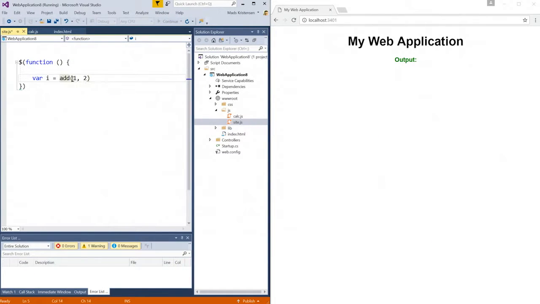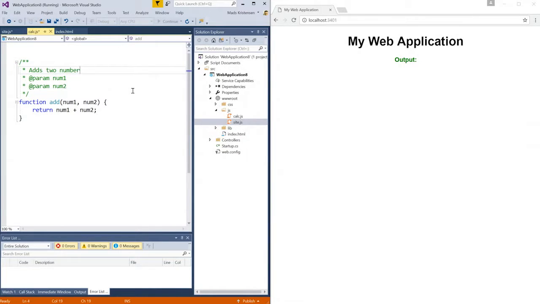If I go to the add function, I can now annotate it using JS doc comments. Visual Studio will automatically scaffold the JS doc comments for me like this. And I can add a description. I can also specify what the types of these two parameters are. So I'm going to specify that they are numbers, and I can give them a description.